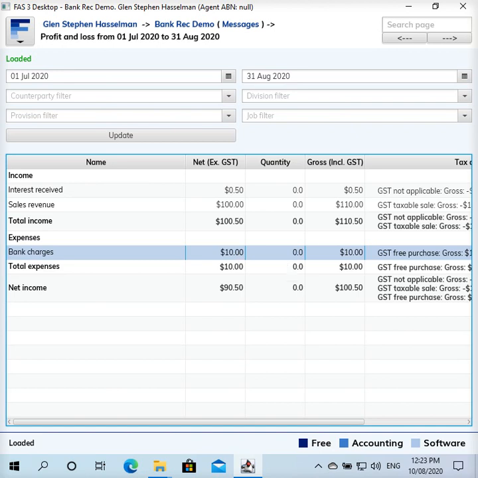Okay, so that's how to set up a separate bank account as just a normal account in free accounting software.